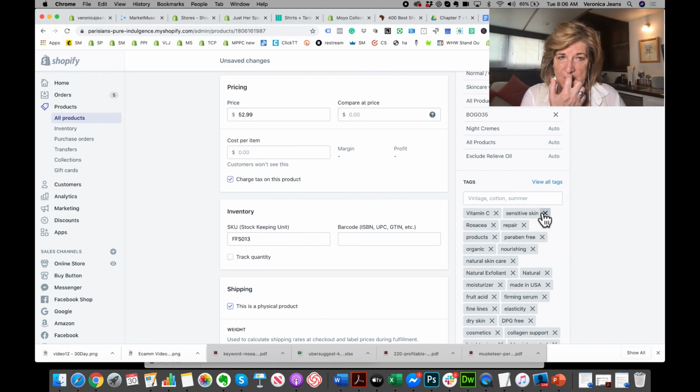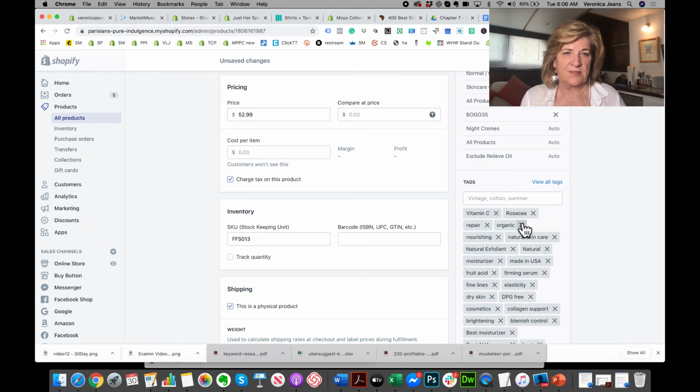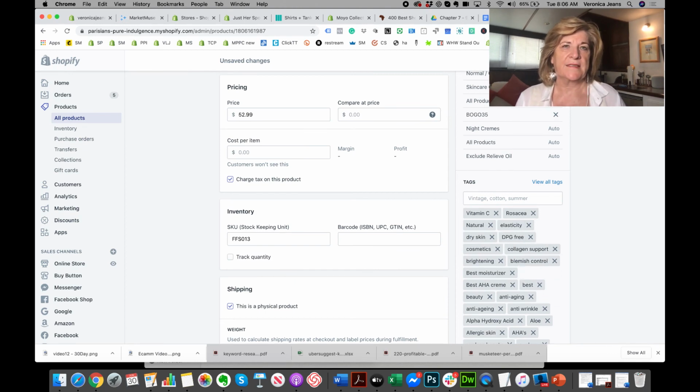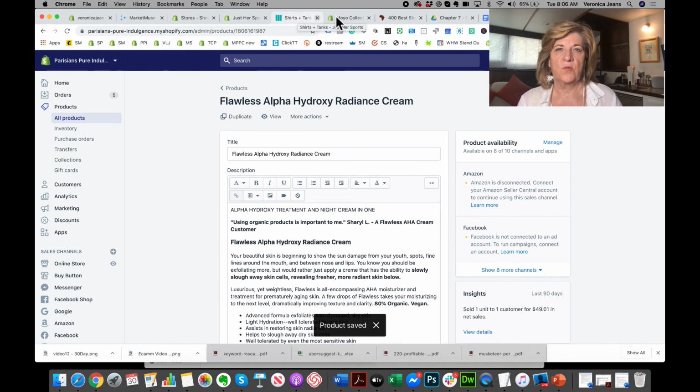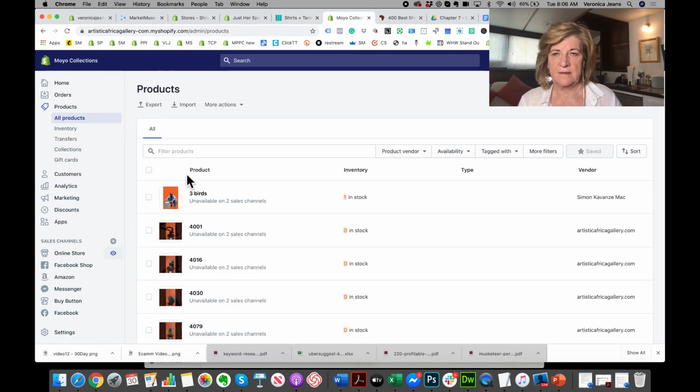So we are going to be taking all products. It is a product. Kelly went totally nuts. Natural skincare, this is all in the description, made in the USA, right? So we're going to take all those tags out. So let me show you a good way of tagging.